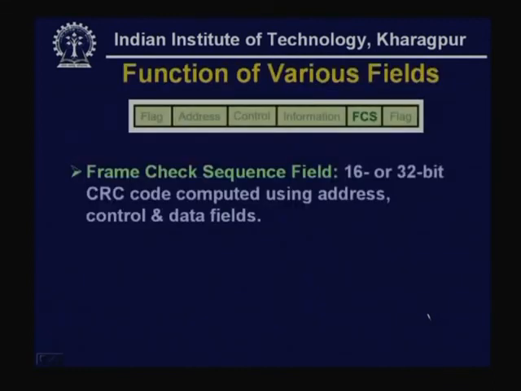Finally, the frame check sequence field, which can use either a 16 or 32 bit CRC code computed using the address, control and data fields for the purpose of error detection using the cyclic redundancy code. We have already discussed it in more detail.